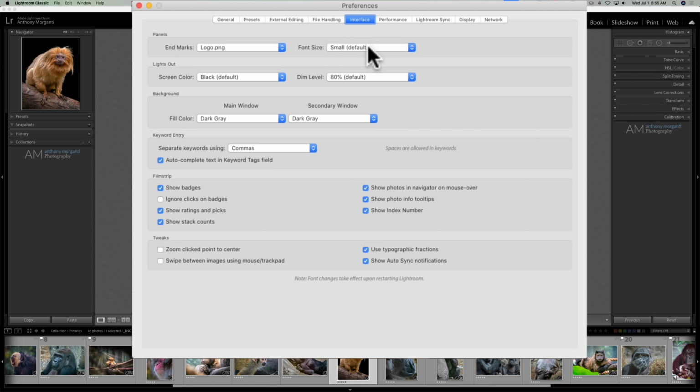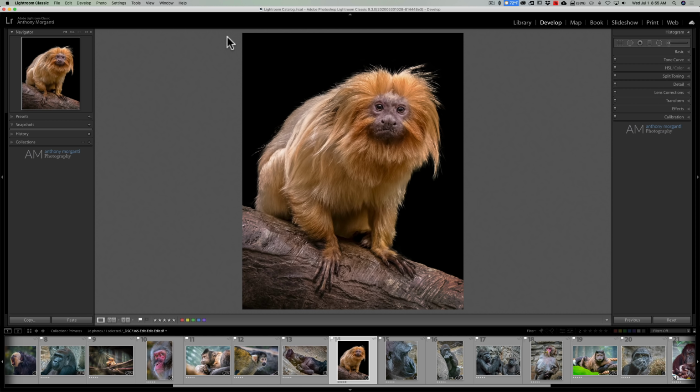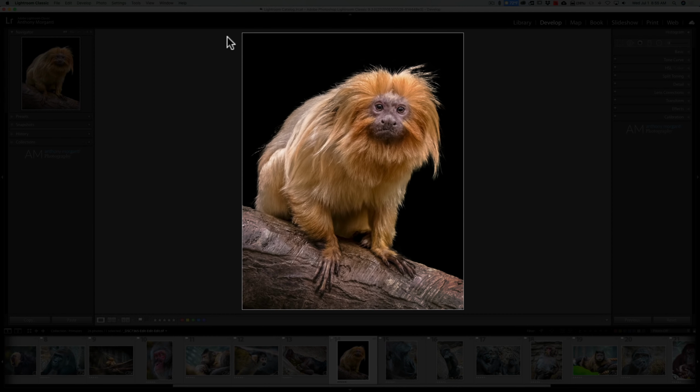It doesn't really matter. Now, you see this option right here, lights out. What do you want the screen color to be? By default, it will show black, and the dim level is 80%. And what that is referring to is when you hit the L key on your keyboard. If I hit the L key once, it dims the screen 80%.